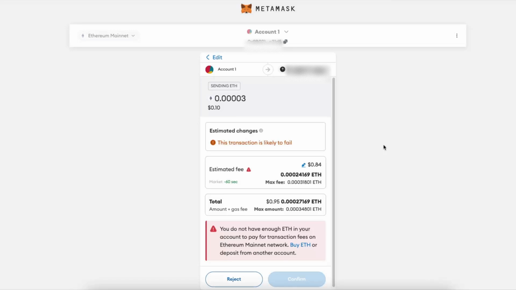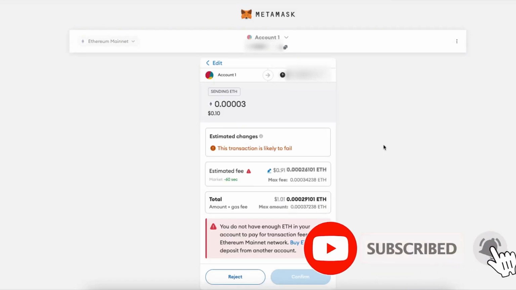Hello guys, in today's video I'm going to show you how to fix transaction fee on MetaMask wallet.